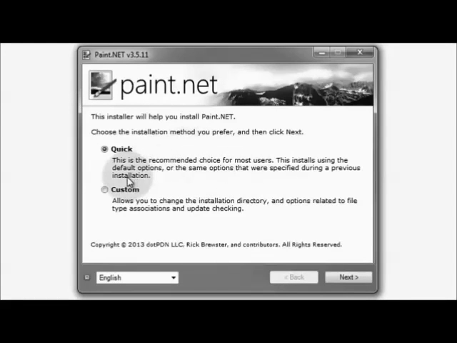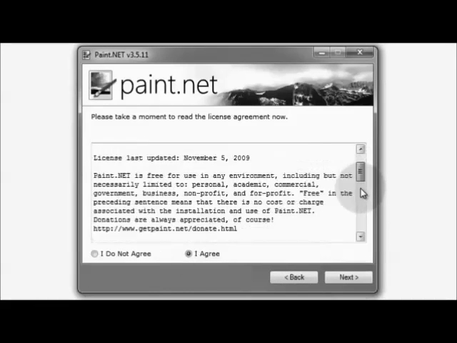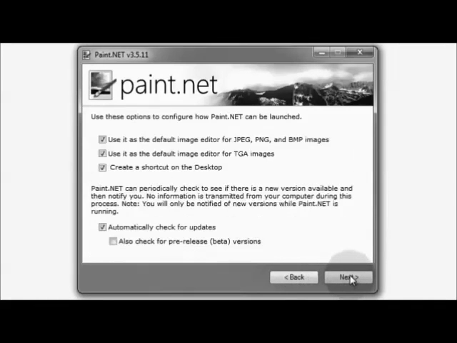And the way to find that out is to go with custom. So if there are any additional ones, it gives you the option to toggle them off. So go to custom, go to next, click on I agree. Of course, you want to read all this legal stuff here. And if you don't want it to be the default image editor, I already have one that I prefer as a default, so I'm going to untick that.